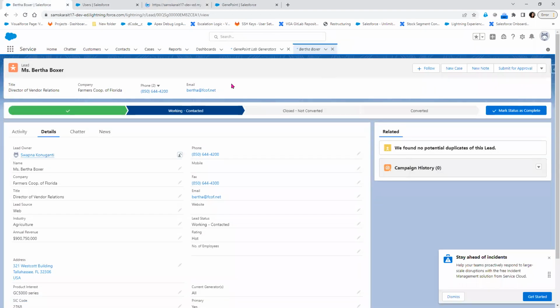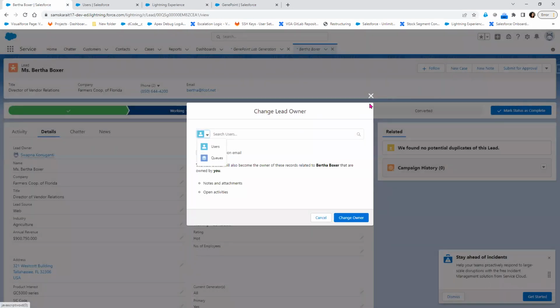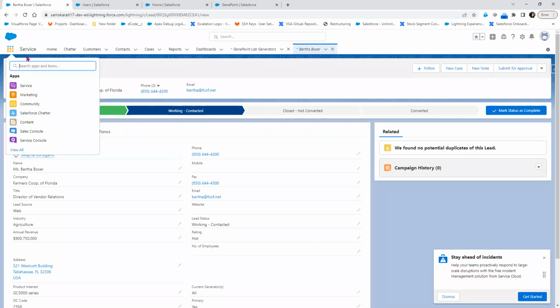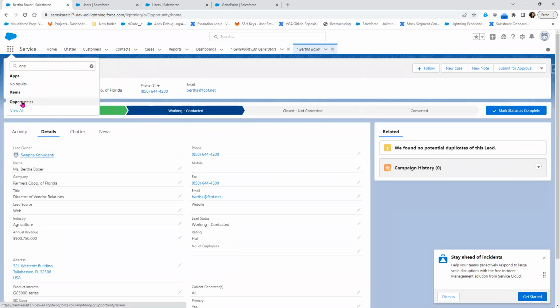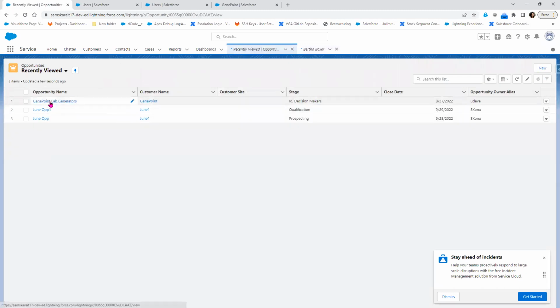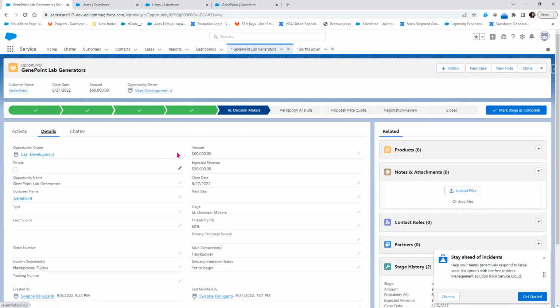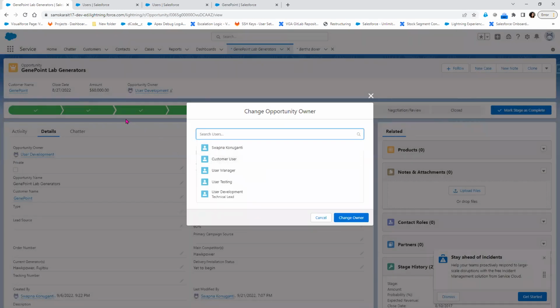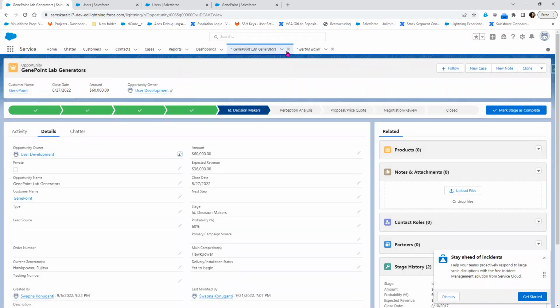Now let me log out. If I go to the lead, I can see the queue, and at case level also I can see it. But if I go to the opportunity, does opportunity have the queue? It does not have the queue. So by default, Salesforce is giving the user owner change, but it does not give the option of queue. Queue will be there only for lead and case.